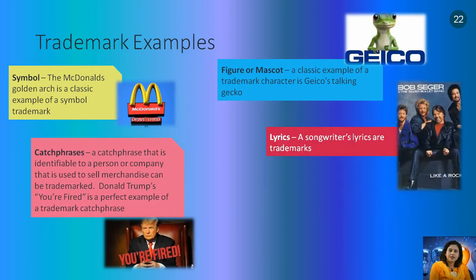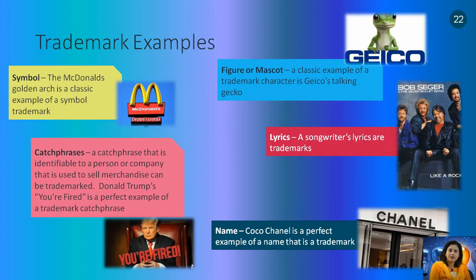Lyrics: the songwriter's lyrics can be trademarks. Bob Seger's "Like a Rock" was a trademark for the lyrics. Name: Coco Chanel is a perfect example of a name that is a trademark.